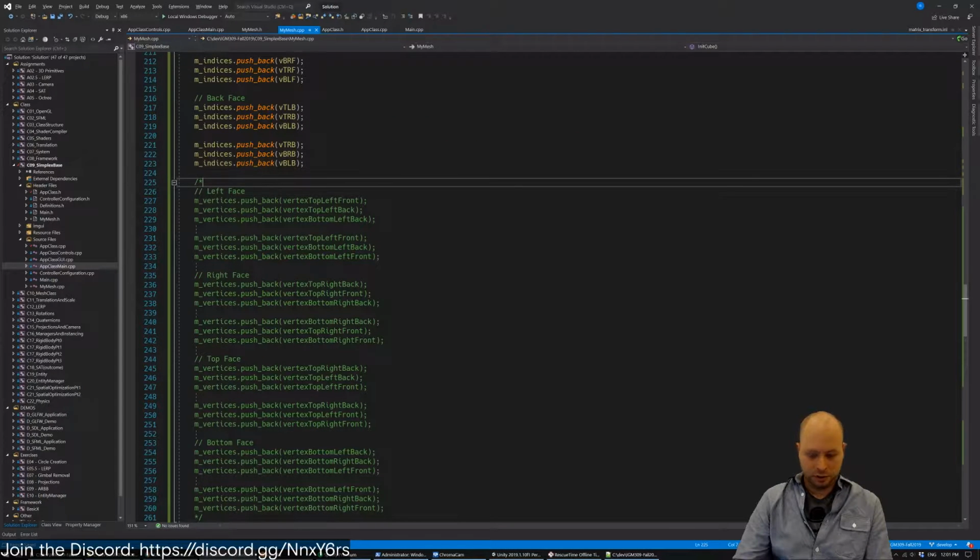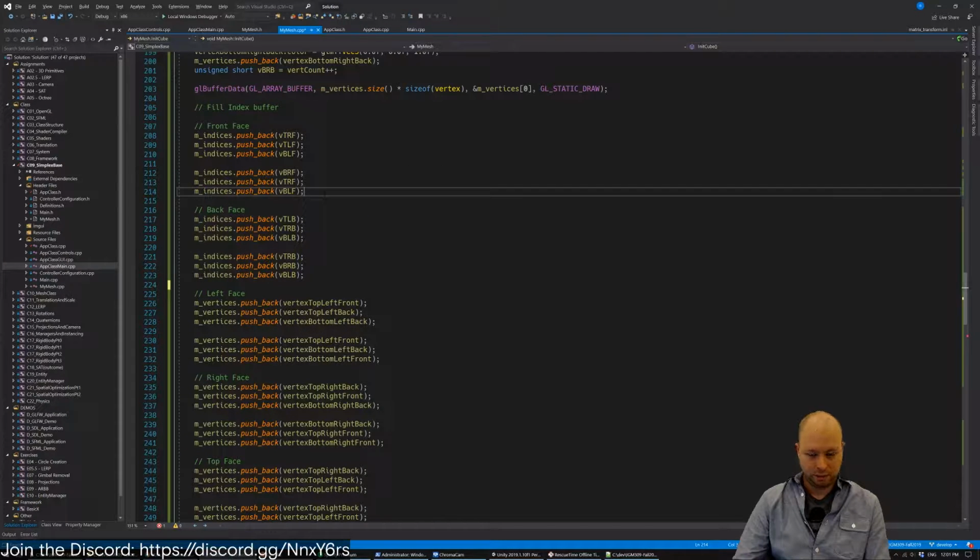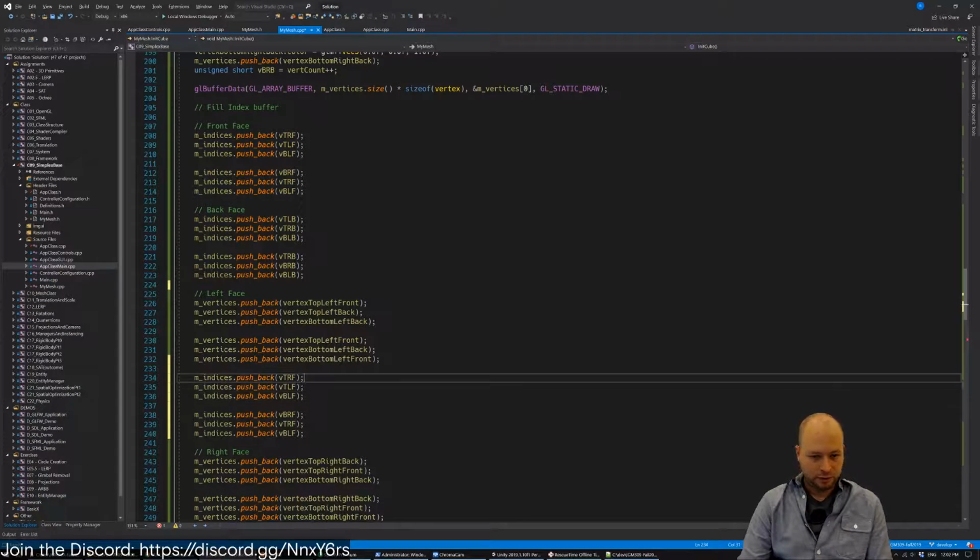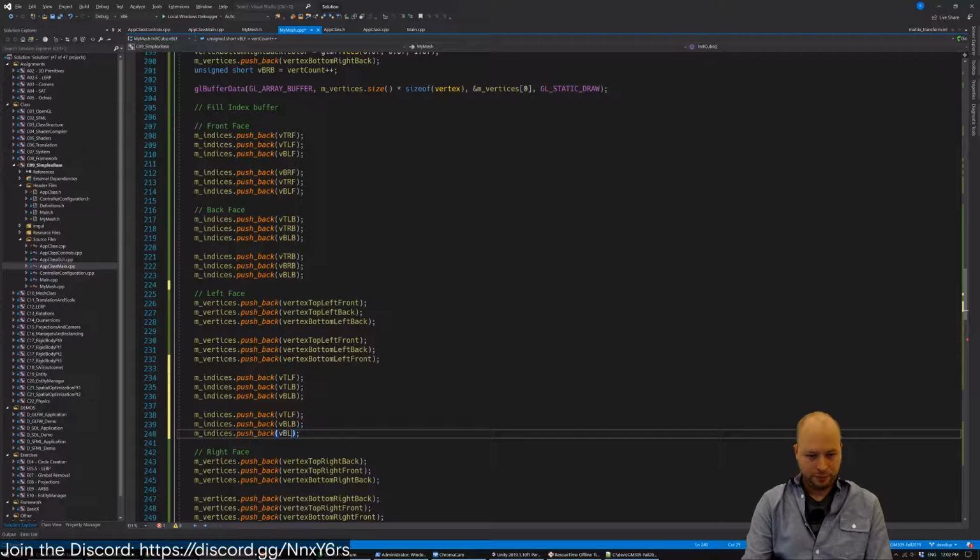And so let me quickly rinse and repeat this for the left face. So TLF, TLB, BLF, BLB, and then TLF, BLB, BLF. Okay, TLF, TLB, BLB, TLF, BLB, BLF, right?